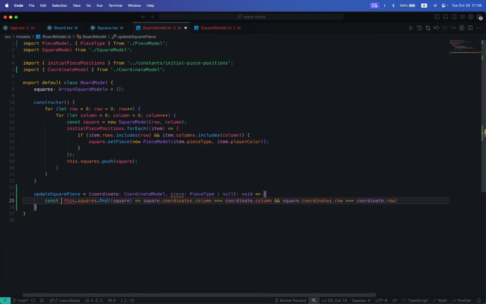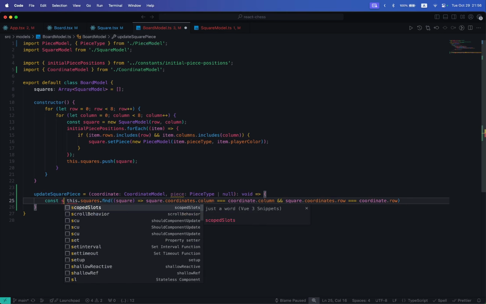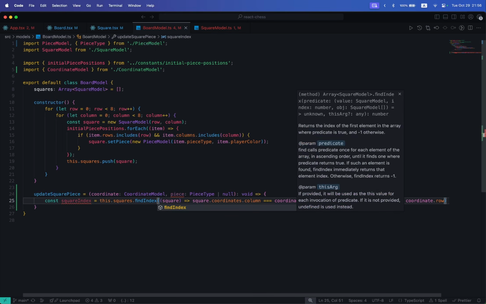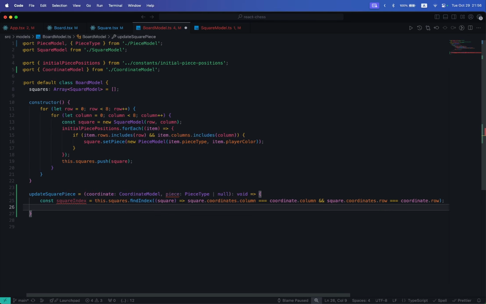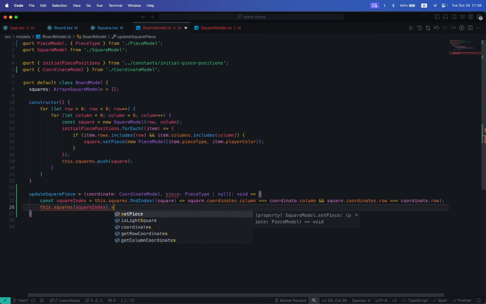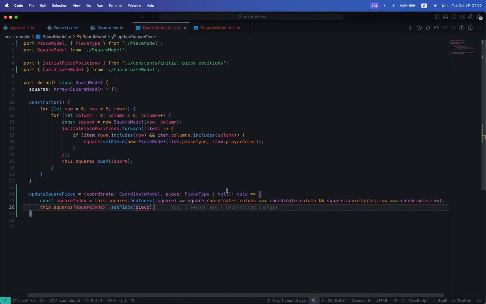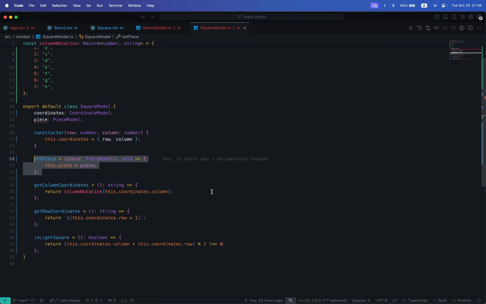I'm going to say here the square index. Actually, then I forgot here, it's not find, it's find index. We just want to find the index of this piece. And now we're going to say this.squares in the square index, this piece we found, dot set piece, sending piece. As piece here can also be null, we need to update this in our square model.